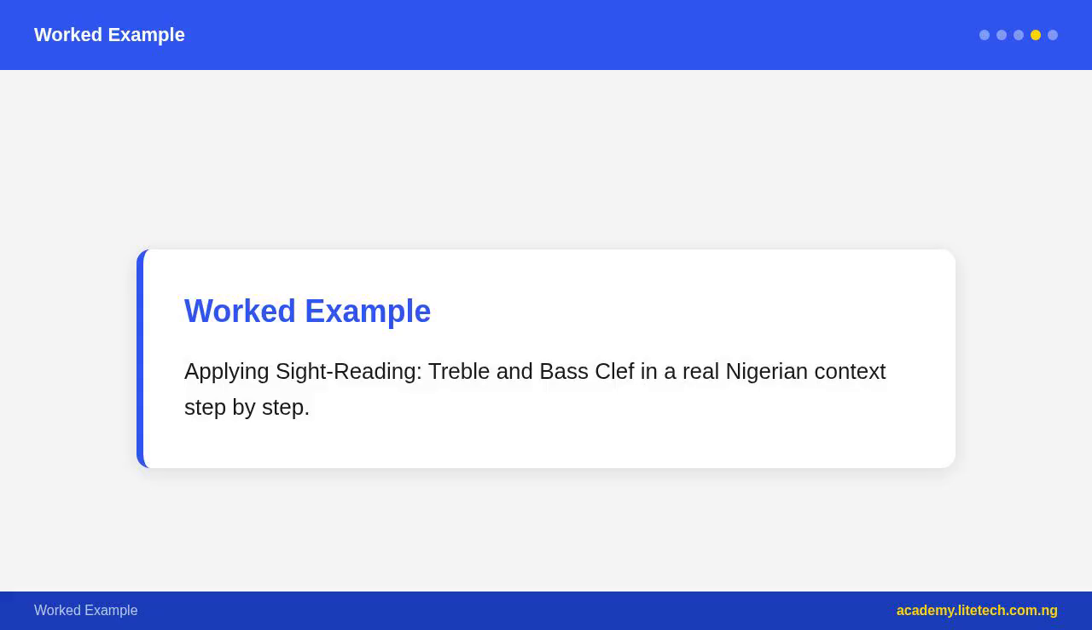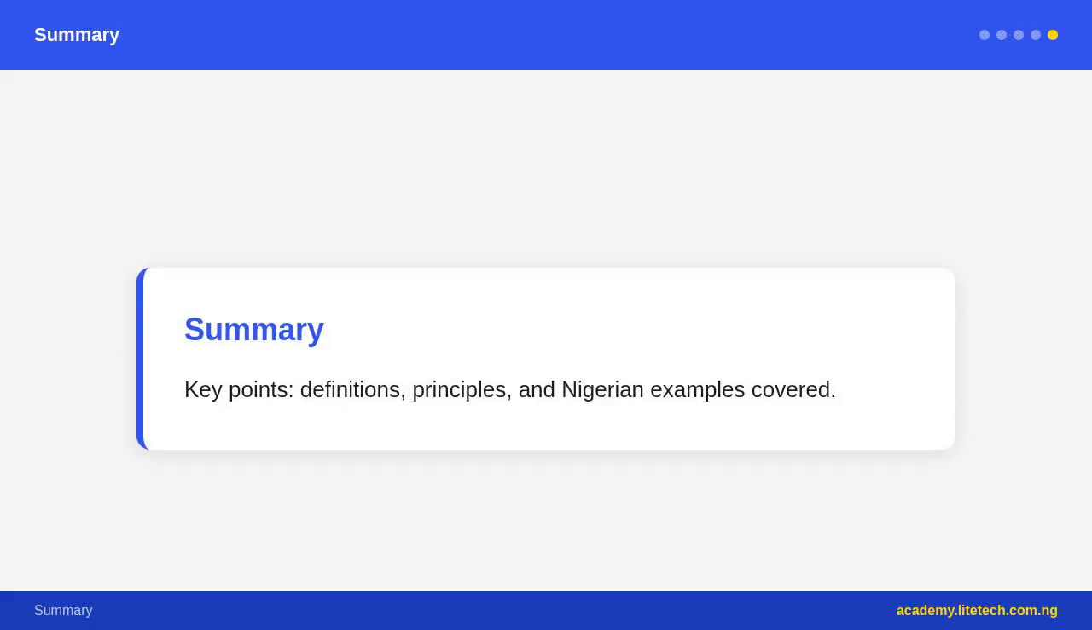For WAEC music oral examination, sight singing, singing a melody you have not heard or practiced, is a key assessed skill. The tonic sol fa system, using the syllables do re mi fa sol la ti do, helps singers internalize pitch relationships. Today we covered that music is written on a 5-line staff.